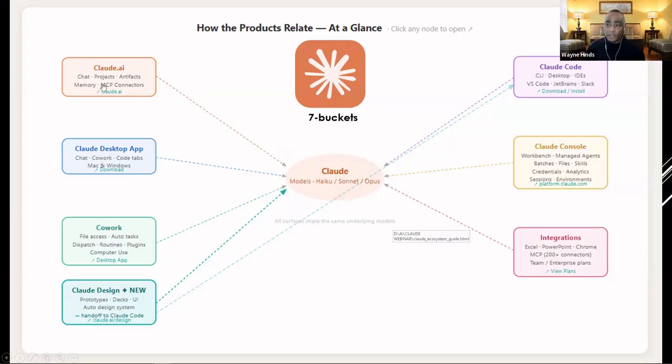In there you've got things like projects, artifacts, memory, MCP, connectors, and so on. So that's a whole world unto itself. In terms of the feature set, that feeds into chat. So if you're looking at this as a form of segmentation.